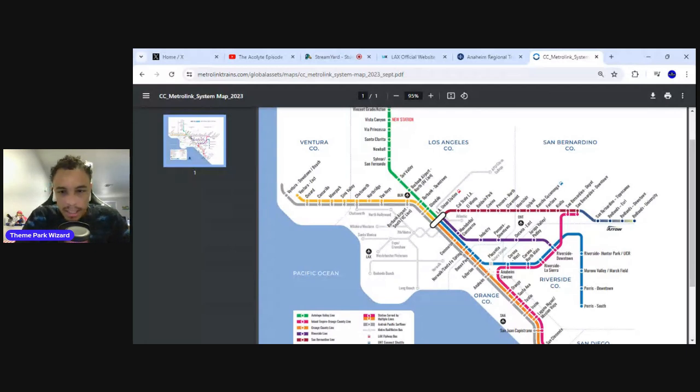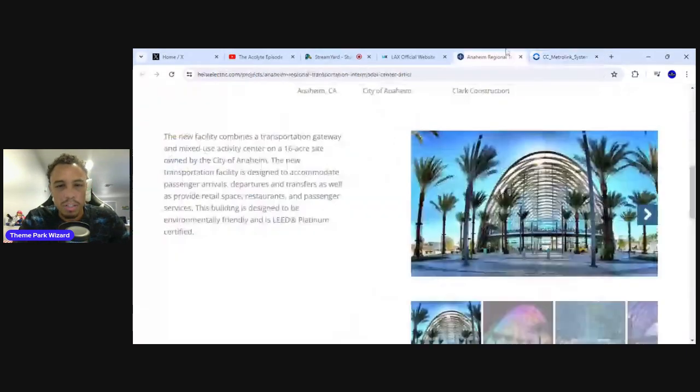5 stops to get to Disneyland, or to get to Anaheim, which leads you to this, the Anaheim Regional Transportation Center. They call this ARTIC for short. This is by the Angel Stadium area. And Disneyland actually has a shuttle. I'm not sure if it's a free shuttle or not, but they do have a shuttle that comes here.